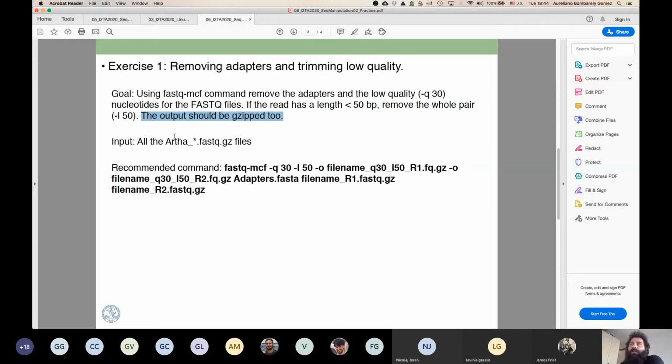You need to use this with all these files, and the recommended command is this one: FastQMCF -Q30 -L50, the first output, the second output, adapters FASTA, and then the first pair of the files. R1 means the first pair, and R2 means the second pair. Remember that you have pairs, so you have one pair and another pair. You want to process both pairs at the same time.